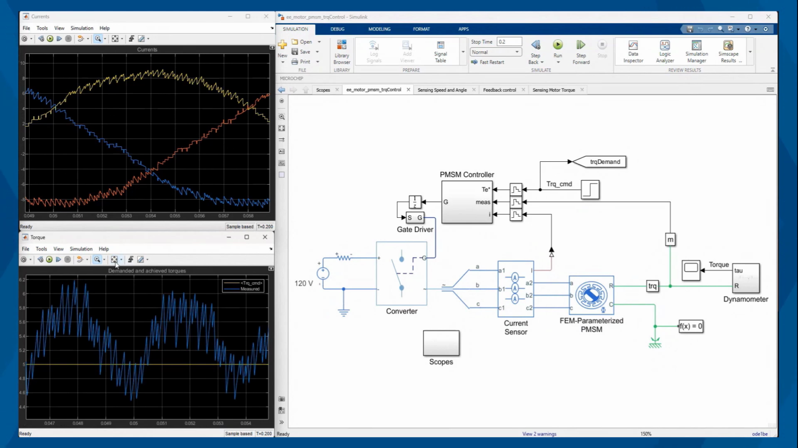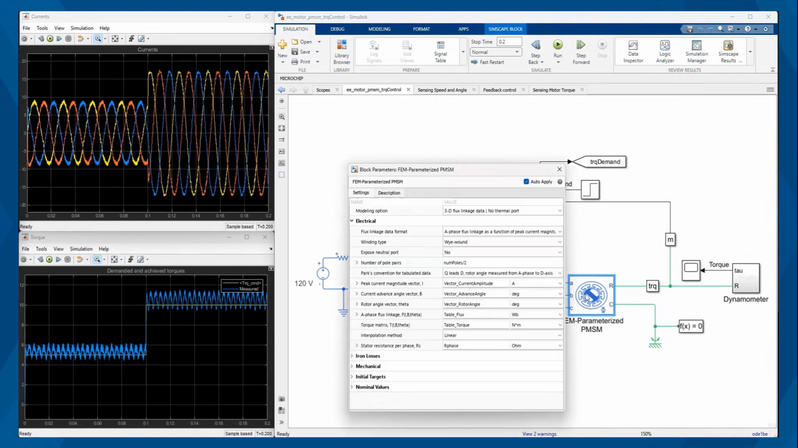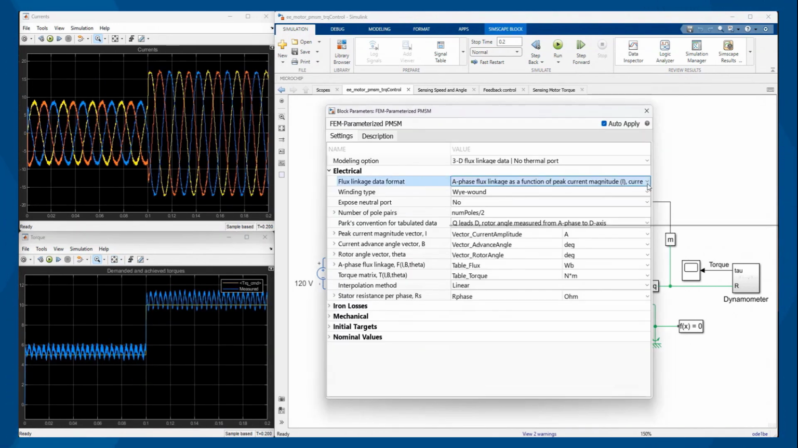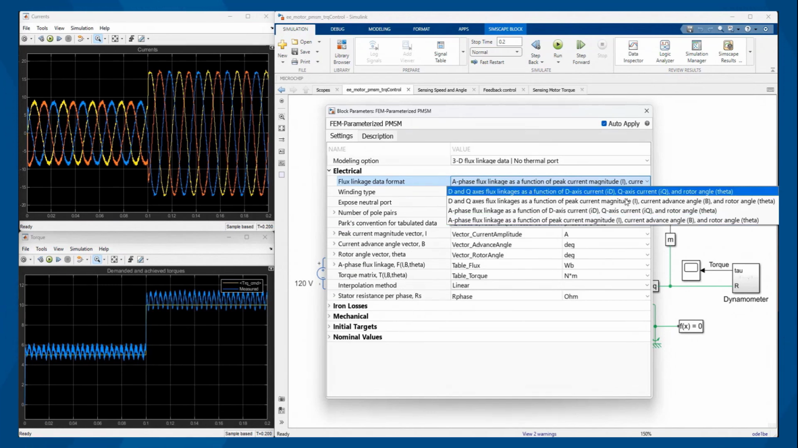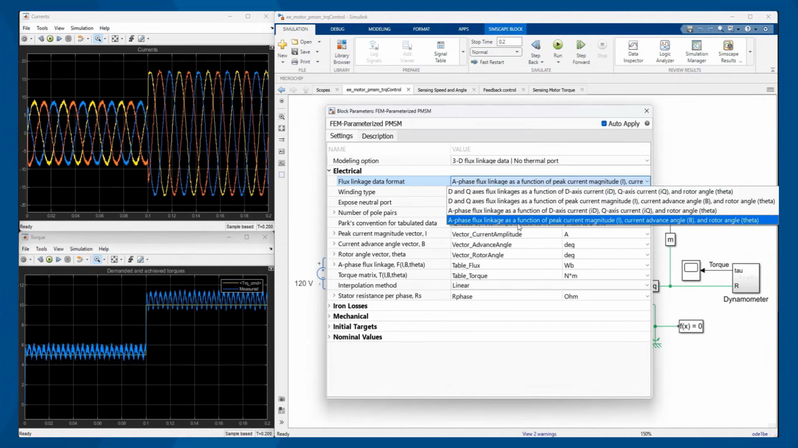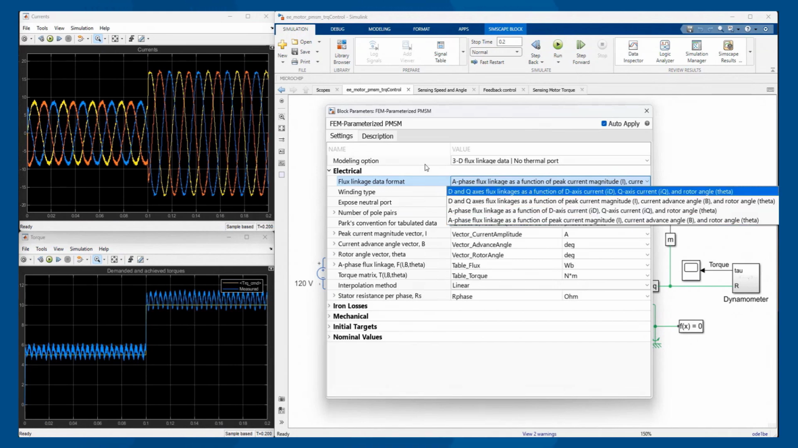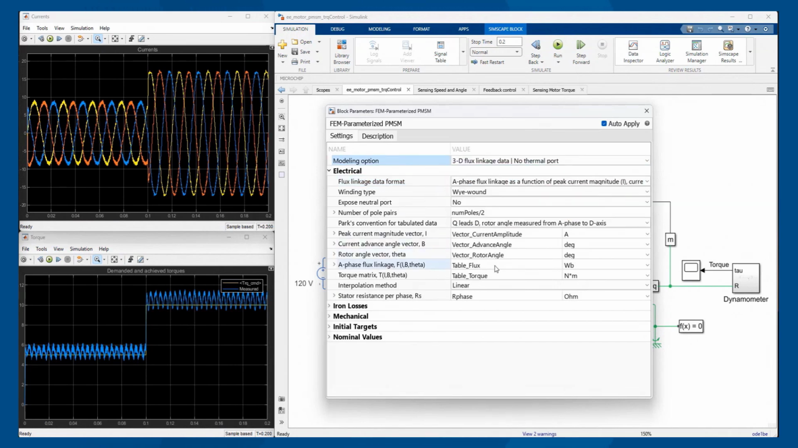Now let's take a look at this PMSM FEM parameterized block. In this case, we are using flux linkage as a function of peak currents, current advance angle, and rotor angle. And these lookup tables of flux and torque data can be found in the MATLAB workspace.